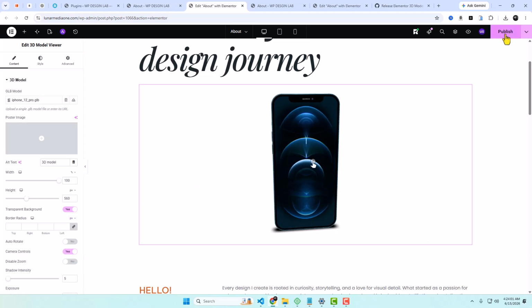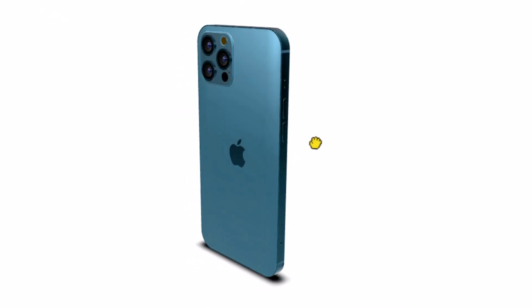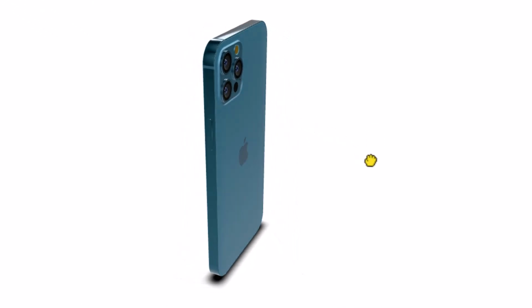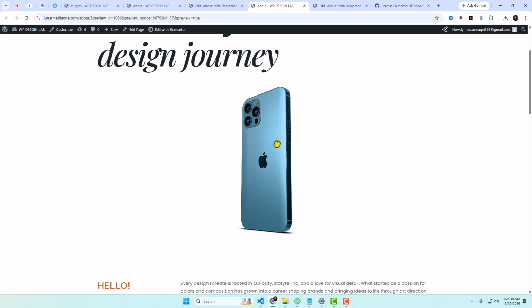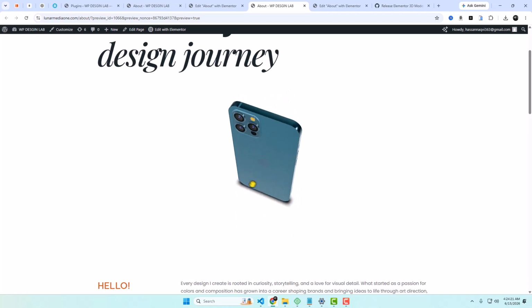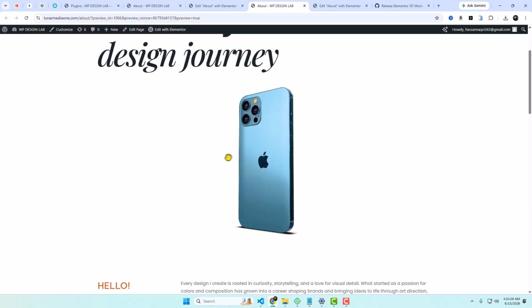Let's save the changes and preview the 3D model on the live page. Our 3D model is now live on the page. Visitors can interact with it by rotating, zooming, and exploring it from different angles, creating a more engaging and immersive experience. The viewer is fully responsive, so it looks great on both desktop and mobile devices.